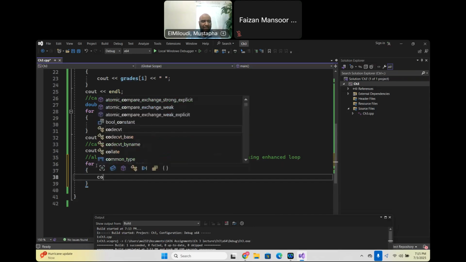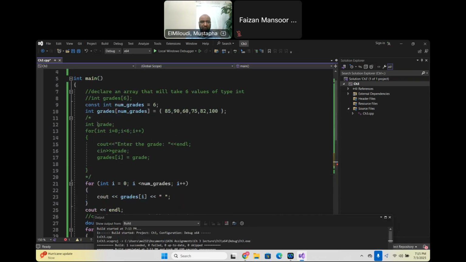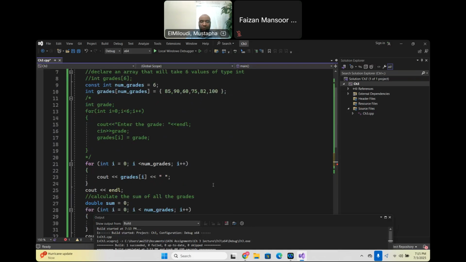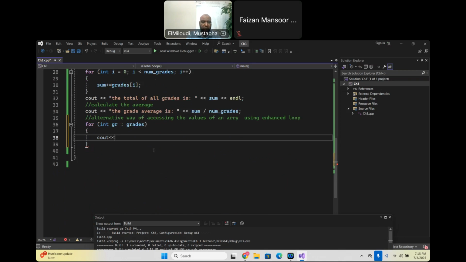And then print. Print what? GR. So GR refers to every single grade in my array. So here there is no mention of the index. If you go all the way up, I have to mention 0, 1, 2, 3, grades 0. So in the alternative loop, there is no reference of I or the index. So just put GR, that's it.